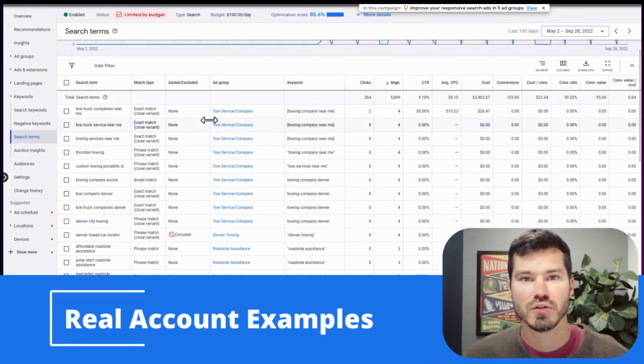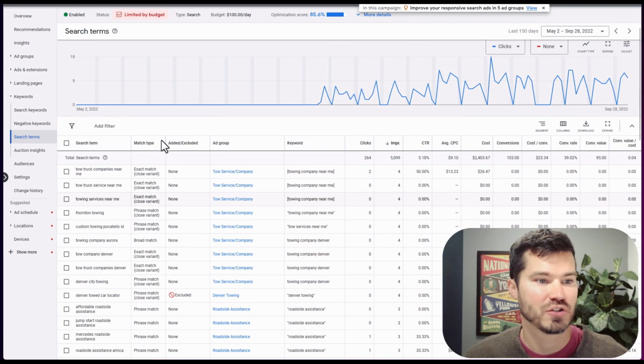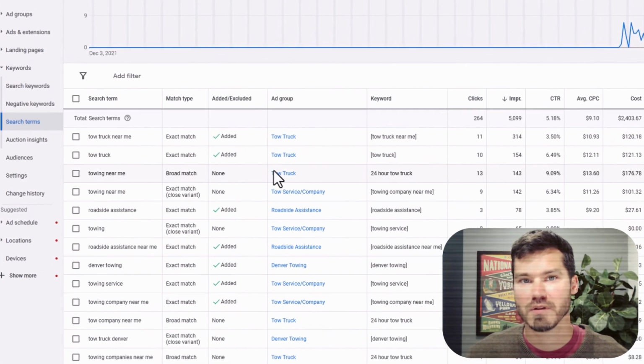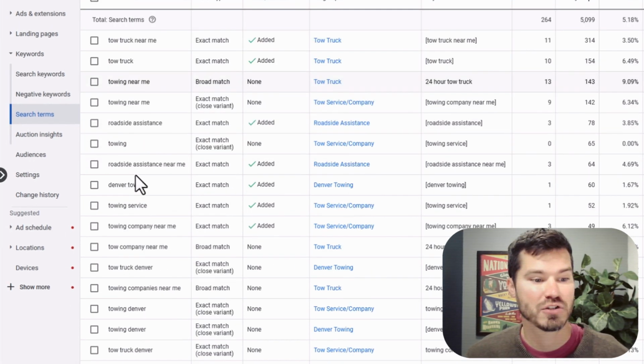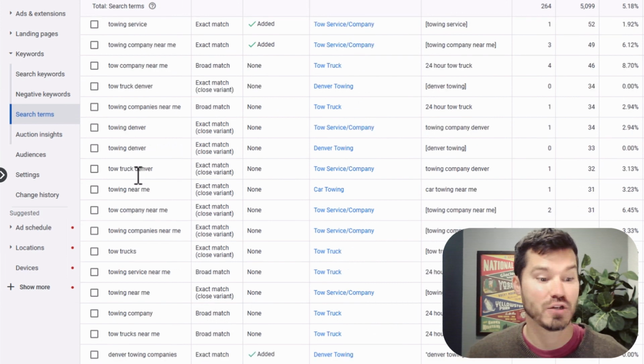So I'm going to jump over to a search term list from a real account and show you how this works in practice and show you some of the problems that I see. And the way this generally comes up is people are searching through their search term list as they should and looking for potential words, searches that they don't want to show for.